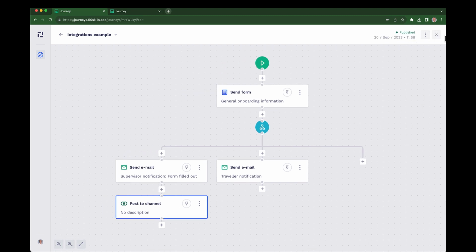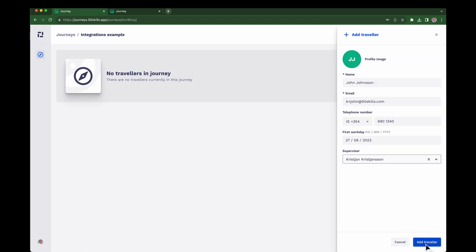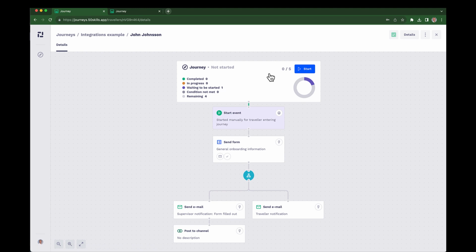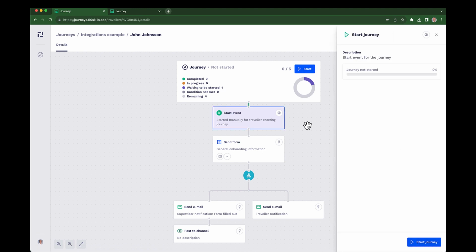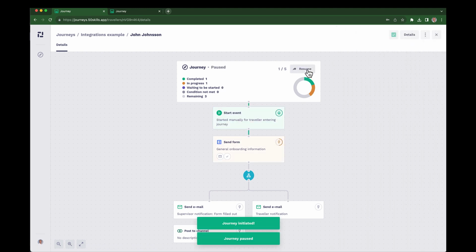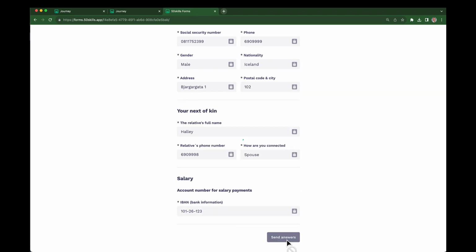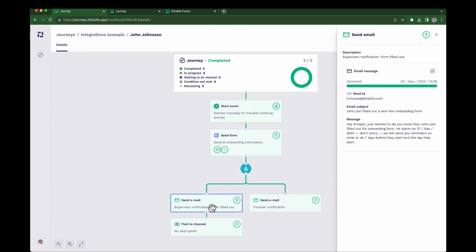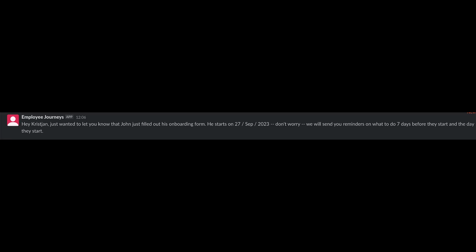And if we add a traveler to this journey, what will happen now is that when we start the journey for John, the form gets sent out. Once the form's been sent out, the journey will continue, and both emails will get sent. And once this email has been sent out to the supervisor, a message gets posted on Slack.